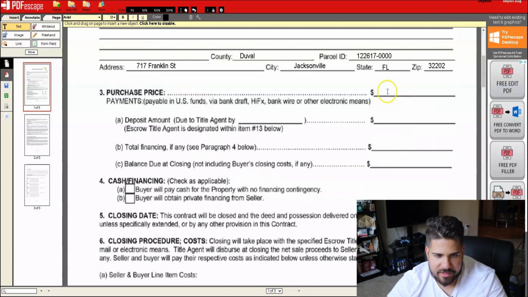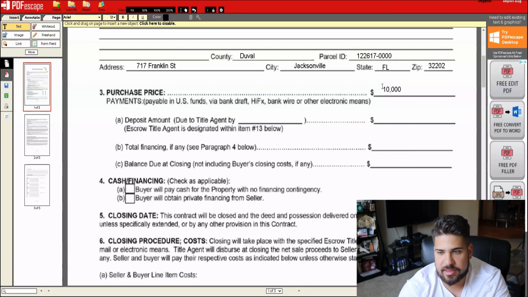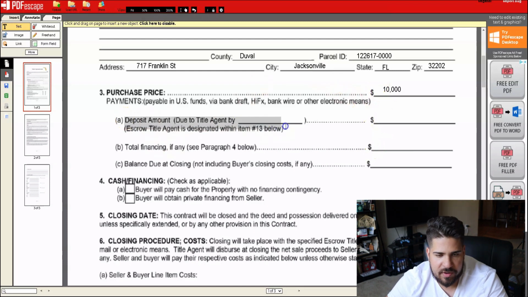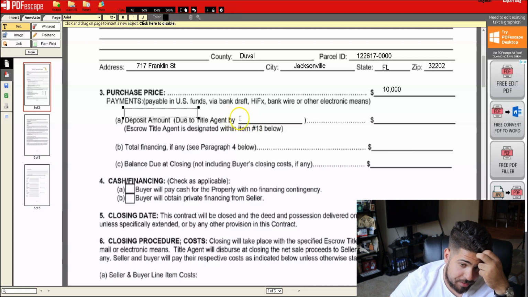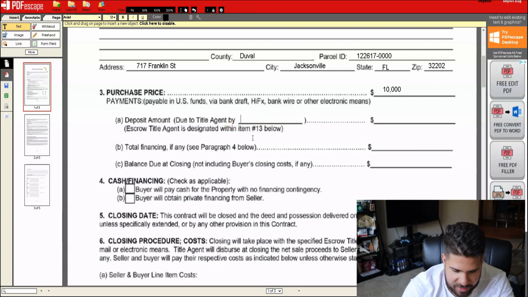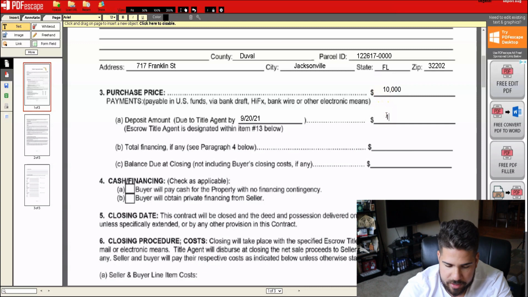Okay, then after that, you got the purchase price. Let's say we agreed to purchase this property for $10,000. That's what you put there. Afterwards, you have the deposit amount due to the title agent by whatever time. So you can put by a certain date, let's say 9/20/21, and let's say that's $1,000.